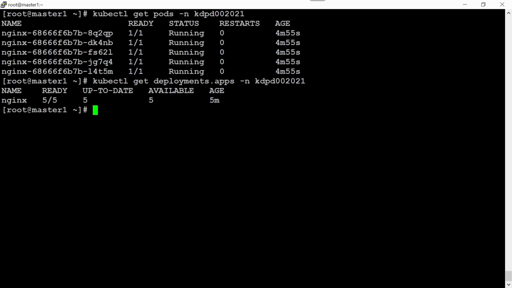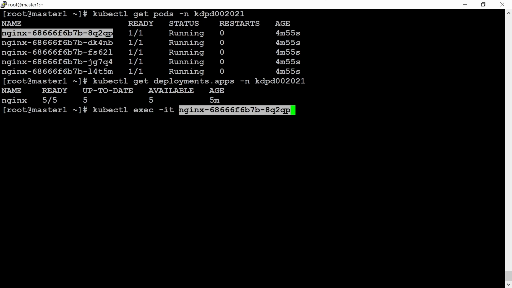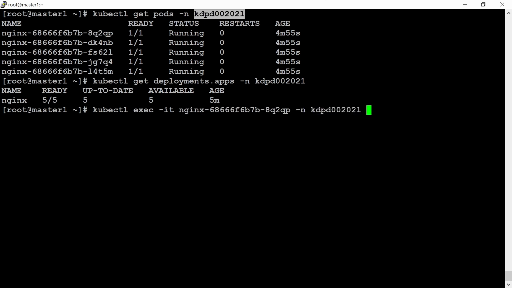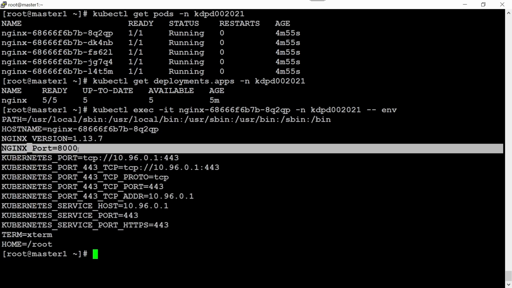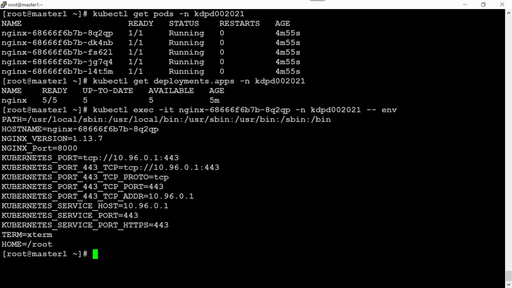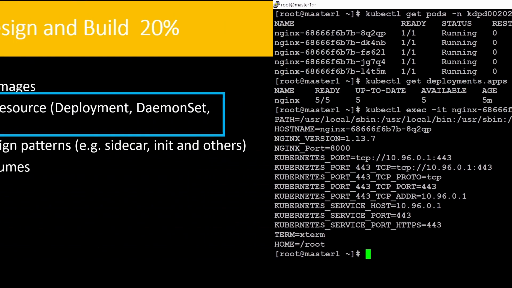Let me log in to one pod here so that we can validate whether the environmental variable is there or not. kubectl exec -it container name and then -n namespace. Here the environmental variable is set here. NGINX_PORT equal to 8000. It means that we did this question correctly.